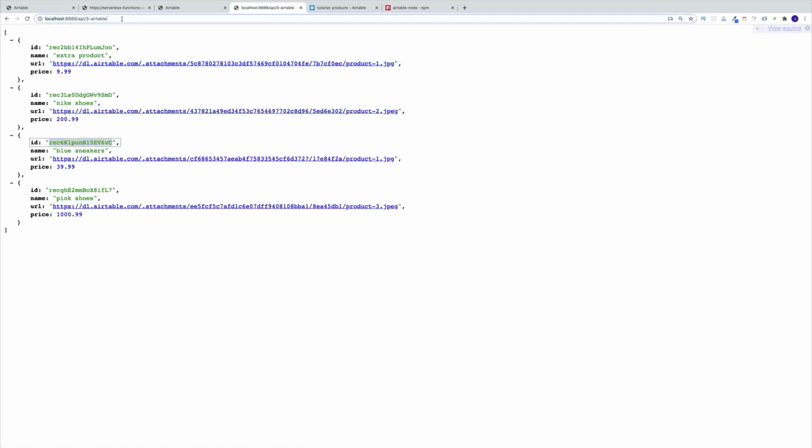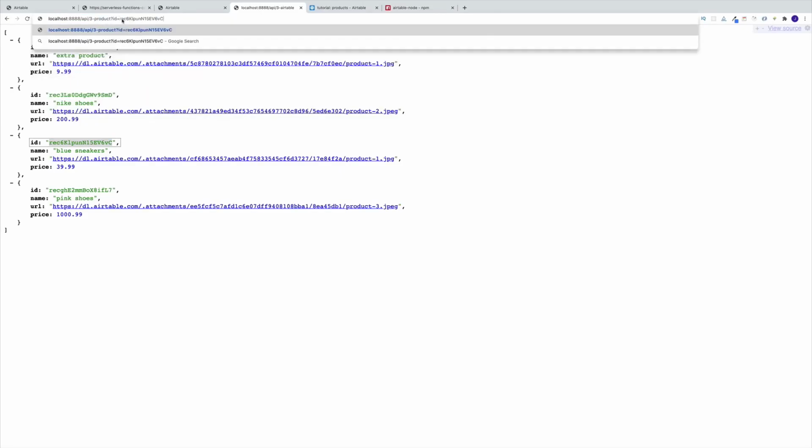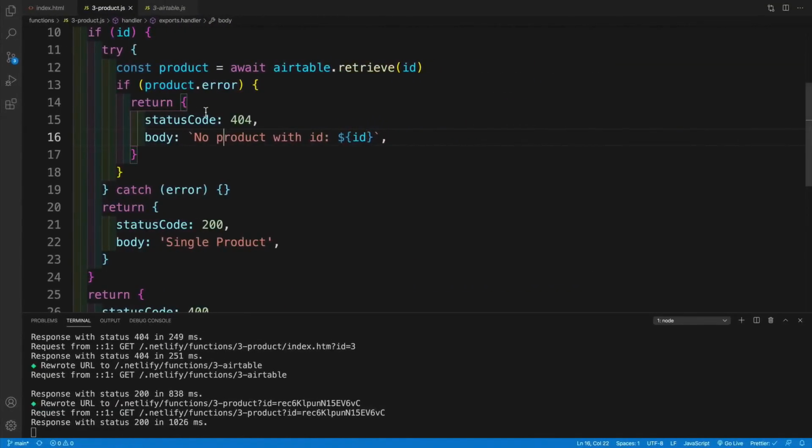So I'll copy that one. And again, we'll navigate back to the product. Then we want to set up the question mark and then the ID and copy and paste the value. So now, of course, we should get the single product because this actual product does exist. So in this case, of course, the product error property is not there. So we are in good shape.